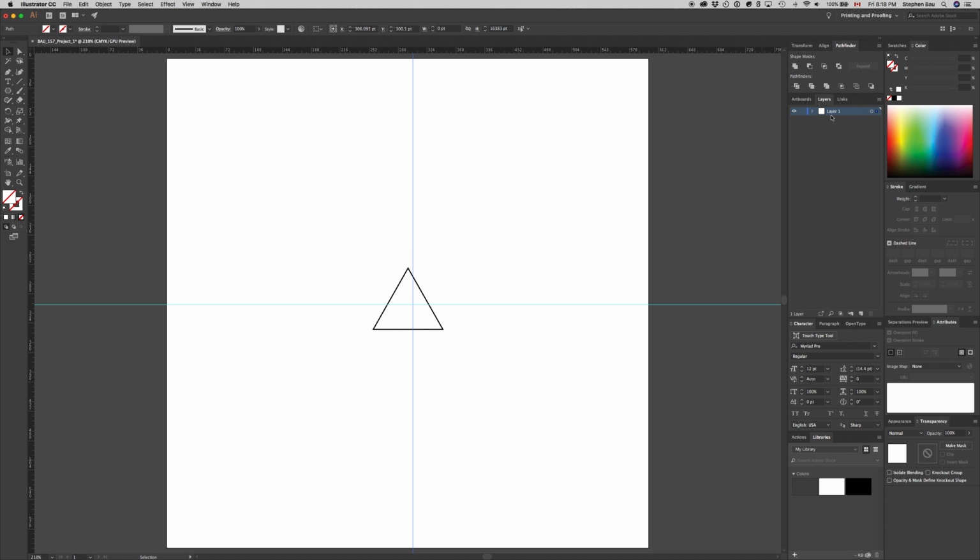So right now I'm just going to double click on the layer 1 and then rename it to Guides. Then I'm going to click on Create New Layer and create a new layer for the triangles. So I'll double click on layer 2 and rename that triangle.